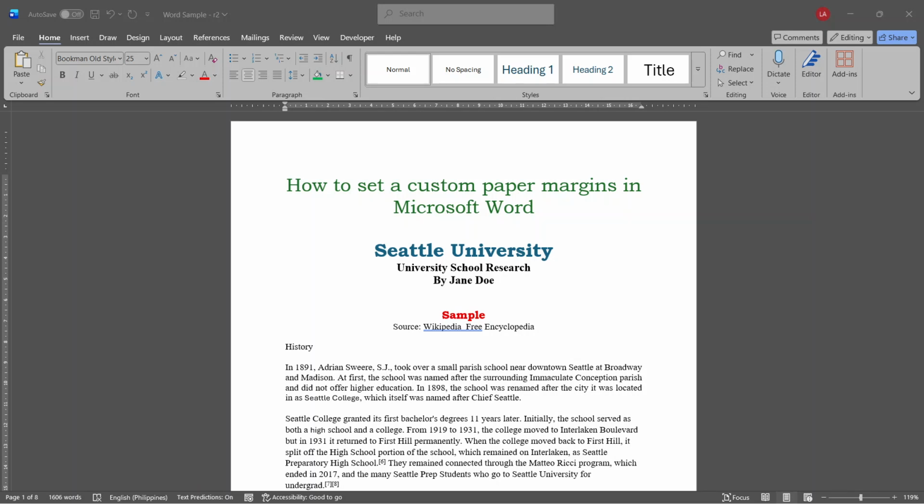In today's video, I'm going to teach you how to precisely adjust the margins in your document using a few straightforward steps. This is an essential skill for creating a polished, professional-looking document, whether you're preparing a report, a manuscript, or any formal document that requires specific formatting.